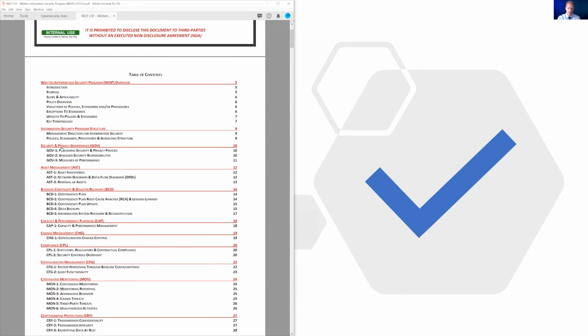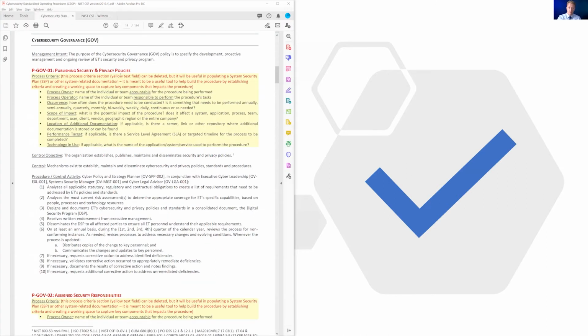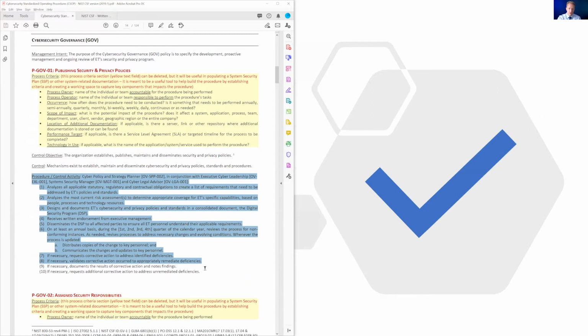and I go to security and privacy governance, my first policy is this security, privacy, governance policy. There's a subcomponent of it called publishing security and privacy policies. If I go back to my procedures document now, you'll notice a corresponding title there. And then what's new is this procedure component.